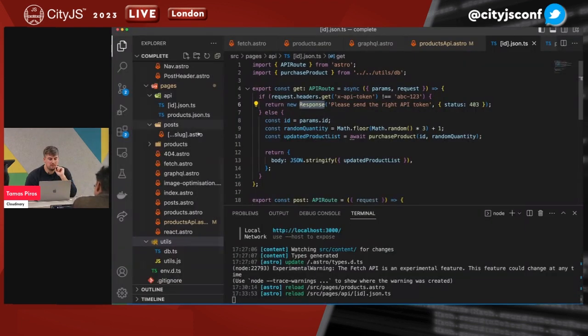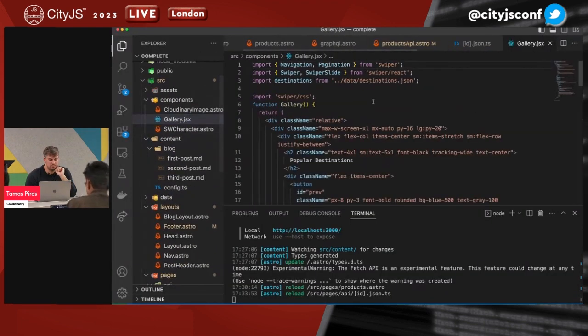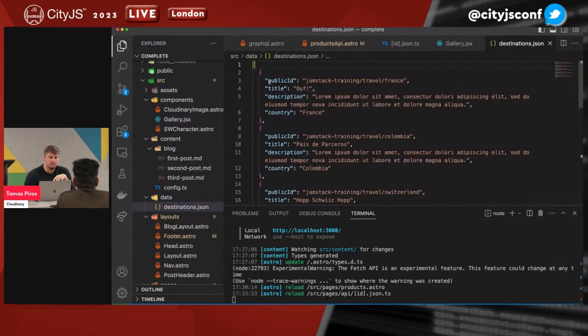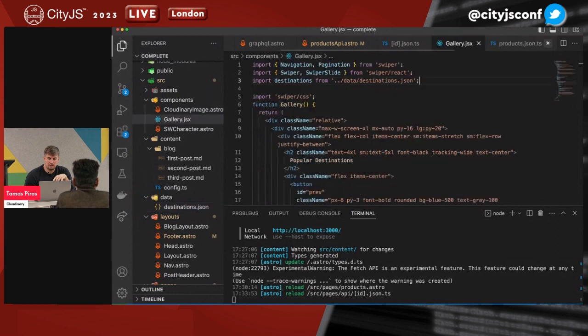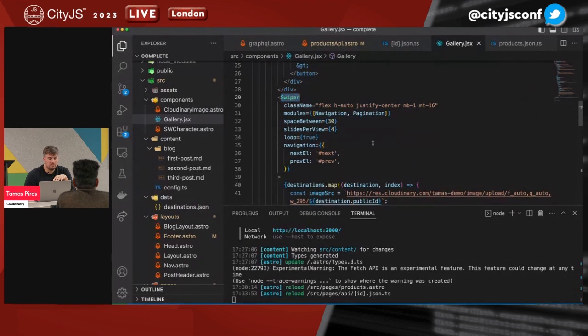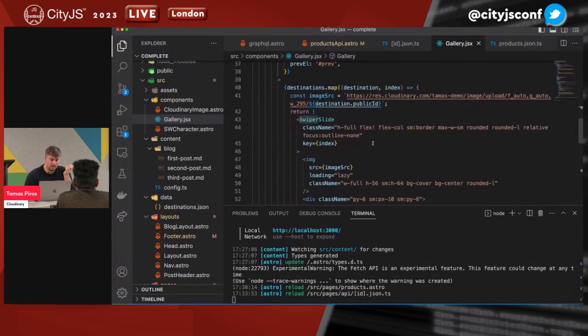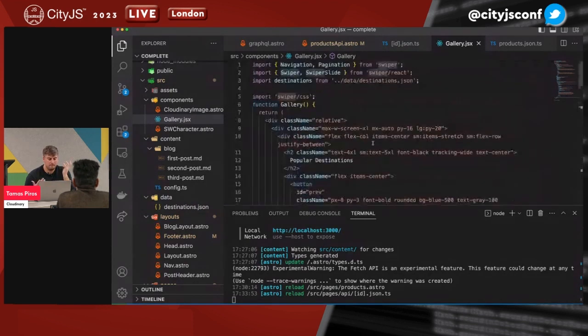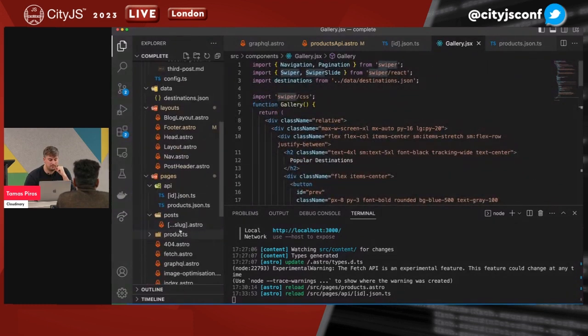Now, the example that I'm going to give you is exactly that. So I have gallery.jsx. Okay, so this is a gallery, uses swipe up. Just to simplify things, I'm just using a local data file again, so it's destinations.json. You will see what this does in just a second. And this is a full-blown React component that uses a React-specific package, and it does something, okay? And all I had to do was just add it into my components folder.